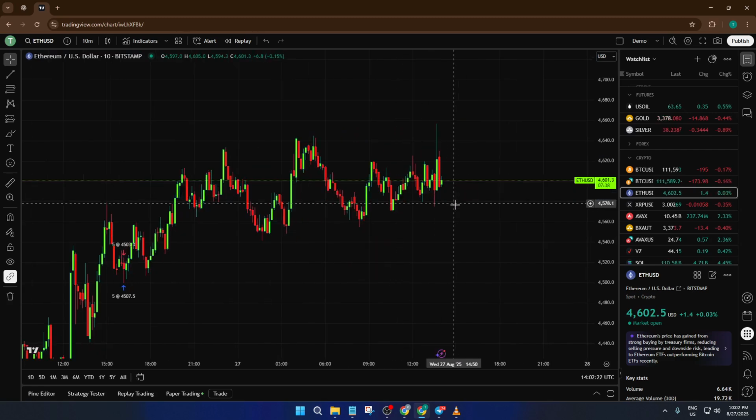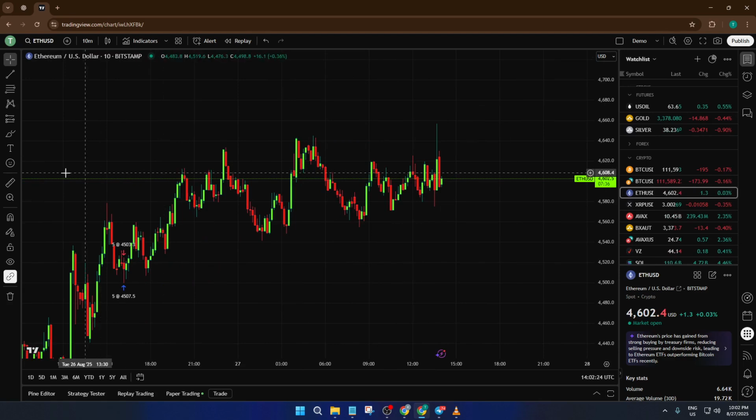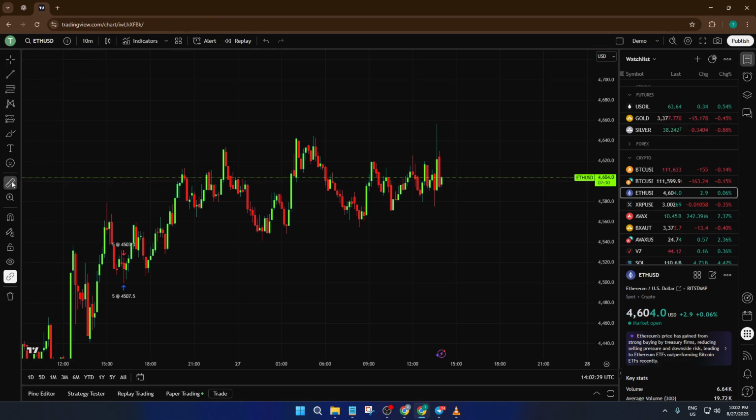Let's get started. First things first, you'll want to locate the Measure tool itself. It's typically in the toolbar along the top or side of your TradingView window, and it looks a bit like a ruler or measuring tape icon. Just go ahead and click on that. This is your go-to for checking how much price has changed between any 2 points on your chart.